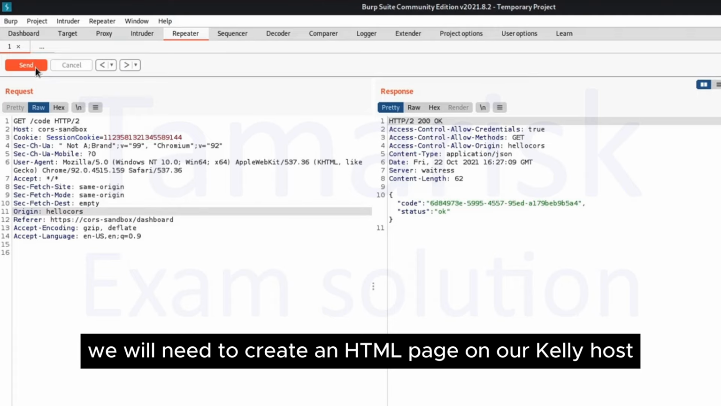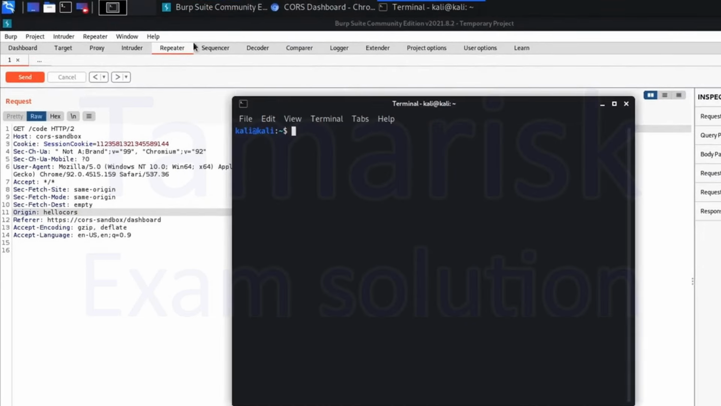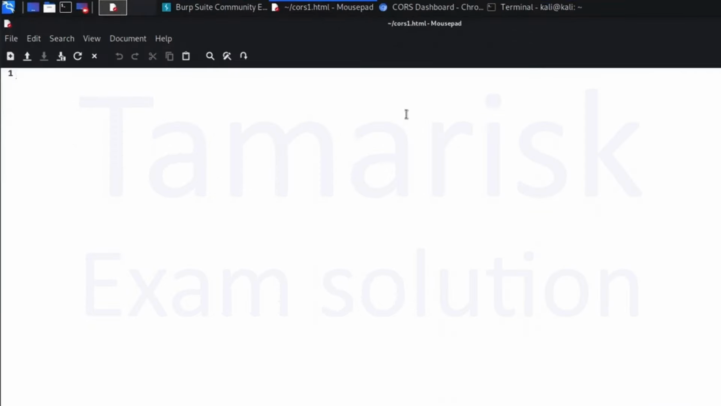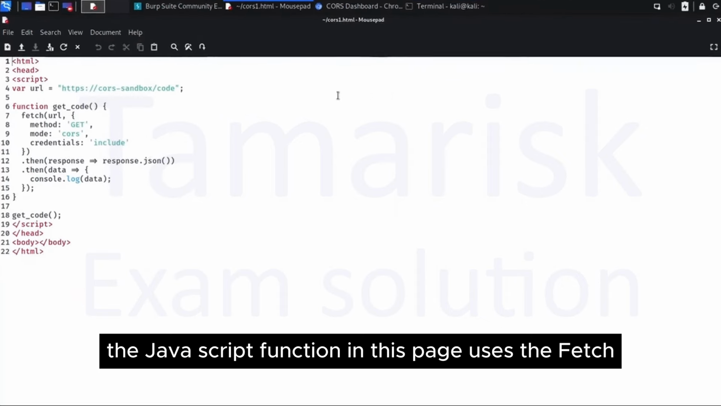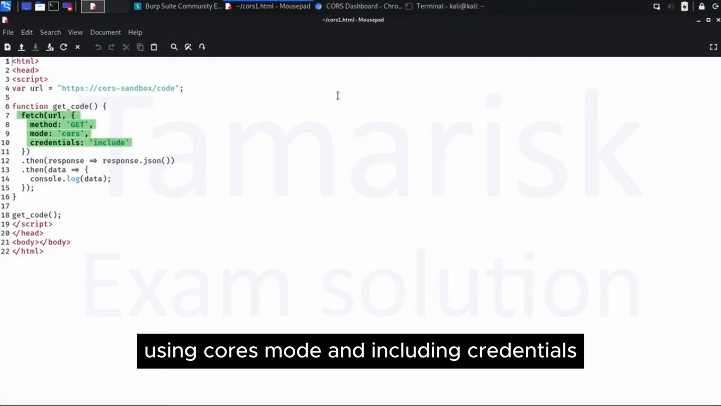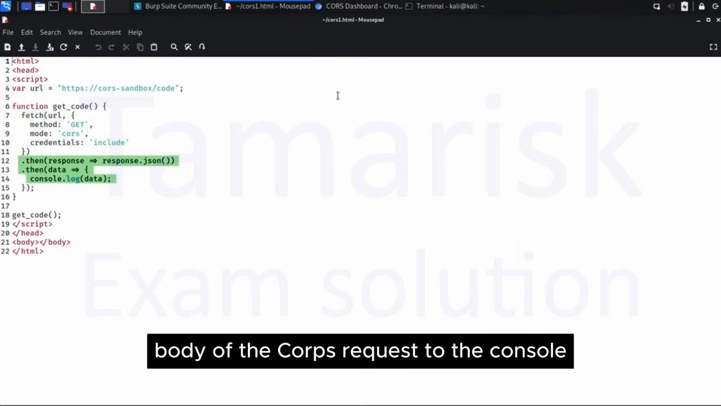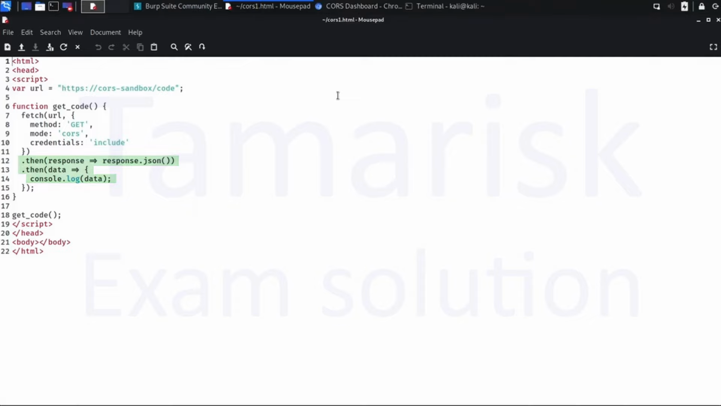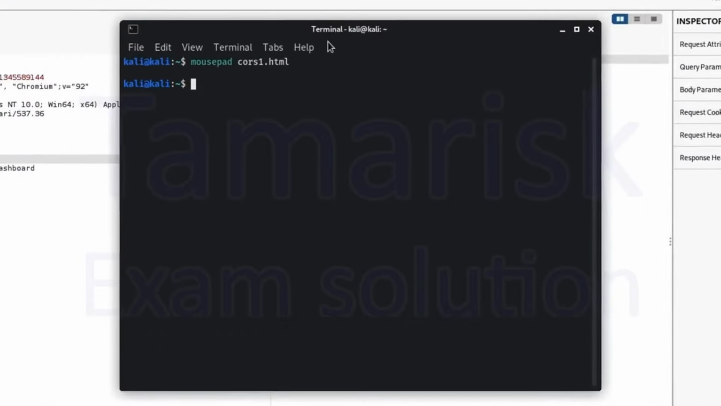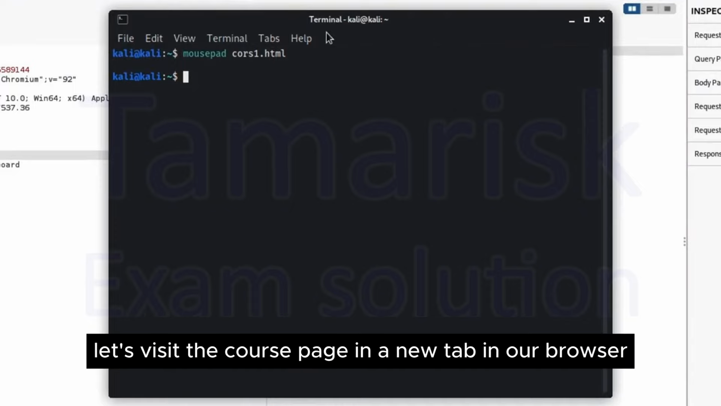We will need to create an HTML page on our Kali host. The JavaScript function in this page uses the Fetch API to send a GET request to the code endpoint using CORS mode and including credentials. The function then logs the JSON body of the CORS request to the console. After making sure Apache is running, let's visit the CORS page in a new tab in our browser.